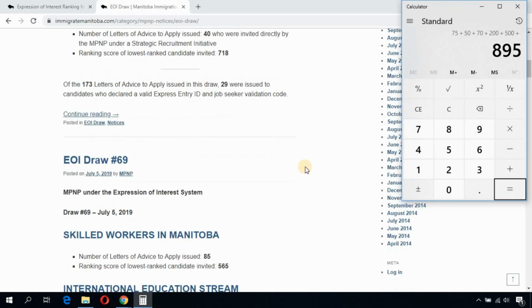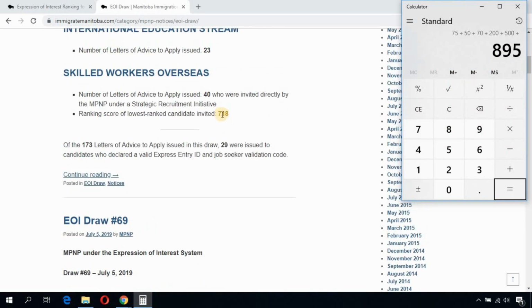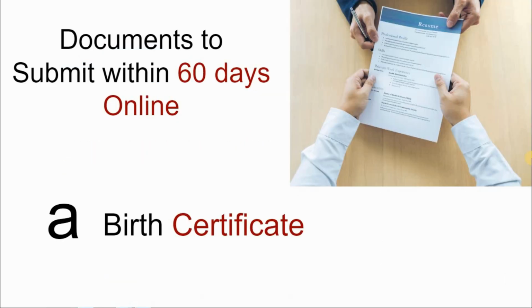So since our score is greater than 718, then definitely we are going to get a letter of advice to apply, or LAA. Now guys, when you receive the LAA, you will have 60 days to submit a complete application through the same account you used to submit your EOI. So you need to scan the following documents and submit them online.